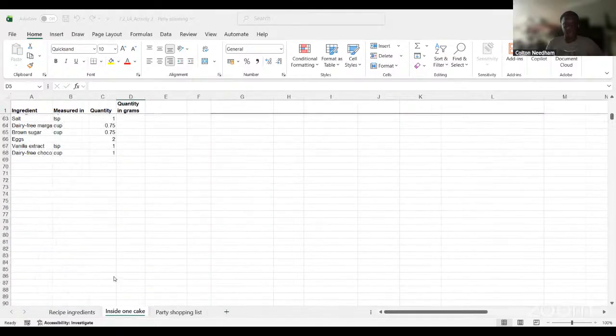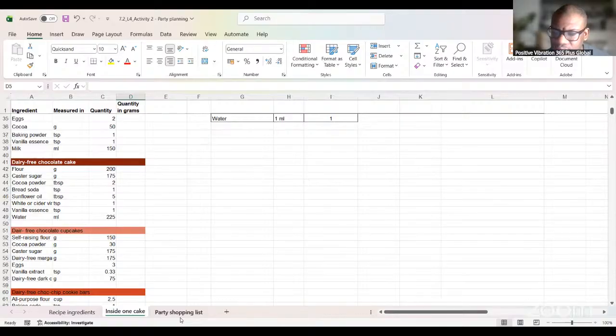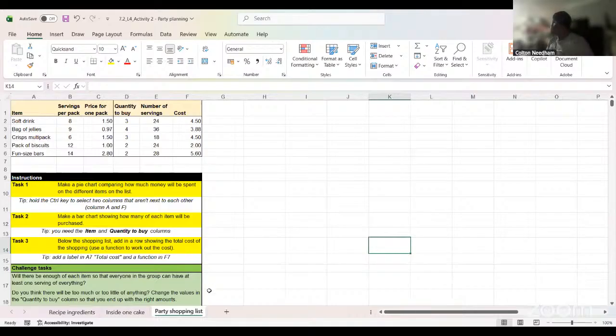Okay, all right, cool. So we're going to jump over to what we have covered today. That means a couple of things. We have covered the sum function, count, count blank, and max and min. We've done absolute cell reference. We have created charts. All right, so good.